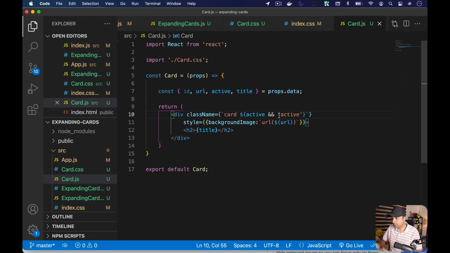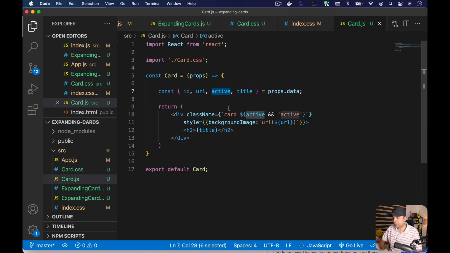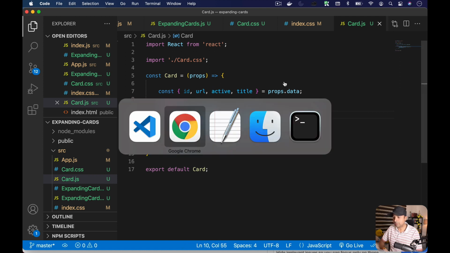So maybe I am doing something wrong. I'm checking whether active. If active, I want the active class to be there, and card active. Maybe I need to check what I'm doing wrong here. I'm using this, I'm getting the active data also. So I'm just checking whether active, and so put the active class, which is not happening.